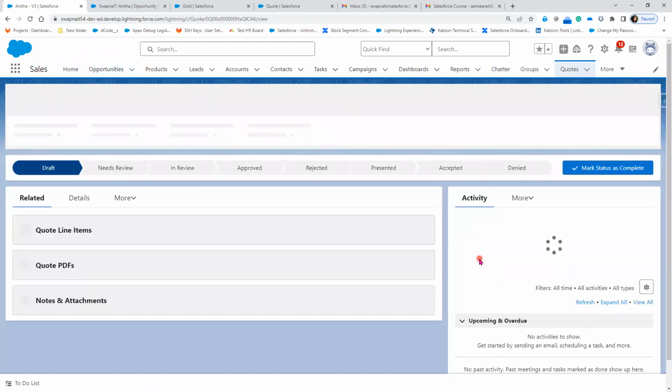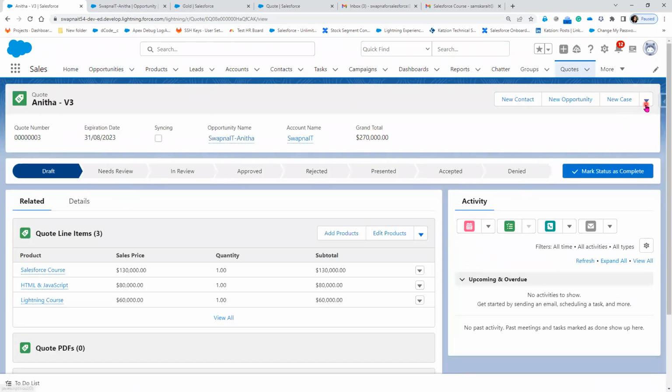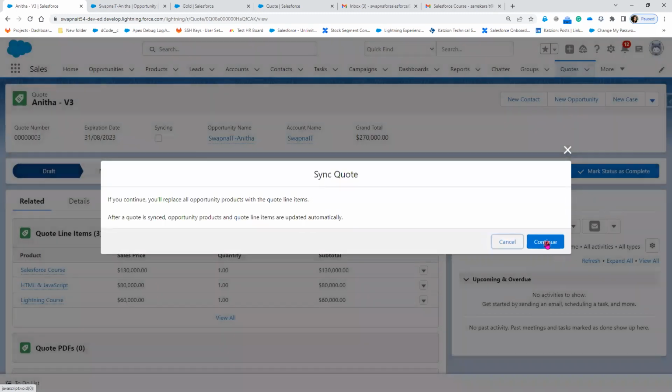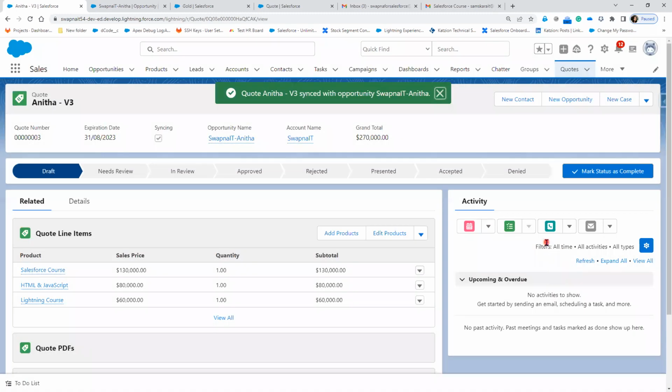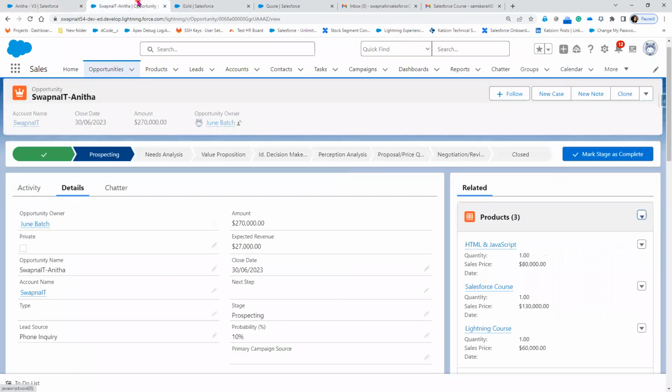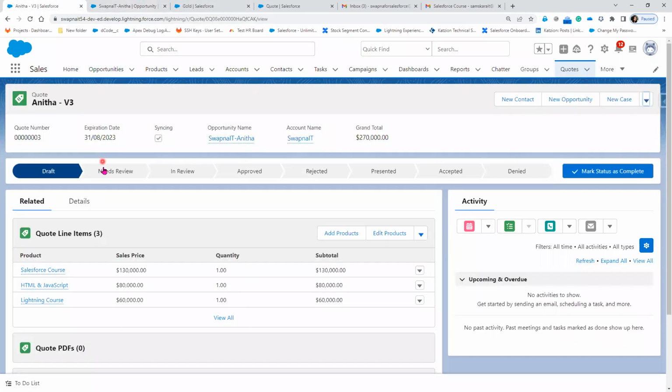Which is 003. Now I'm going to start syncing. I'll say start syncing, click on save. Now it has started syncing.